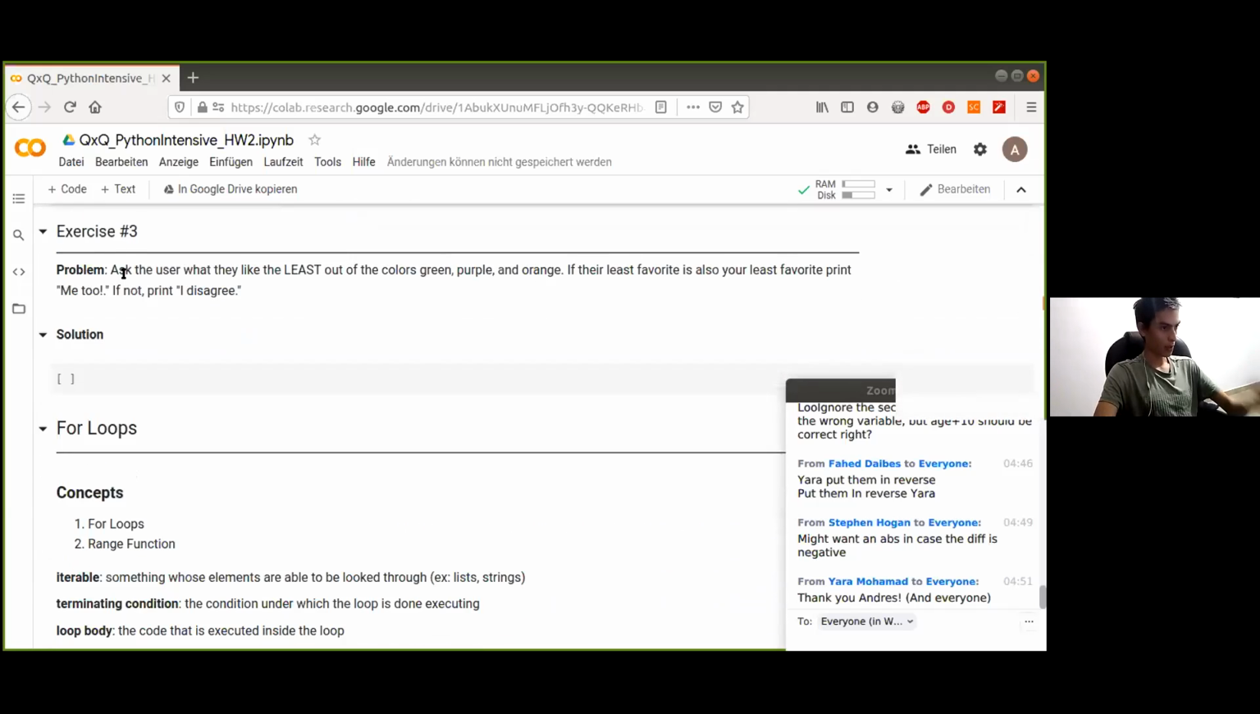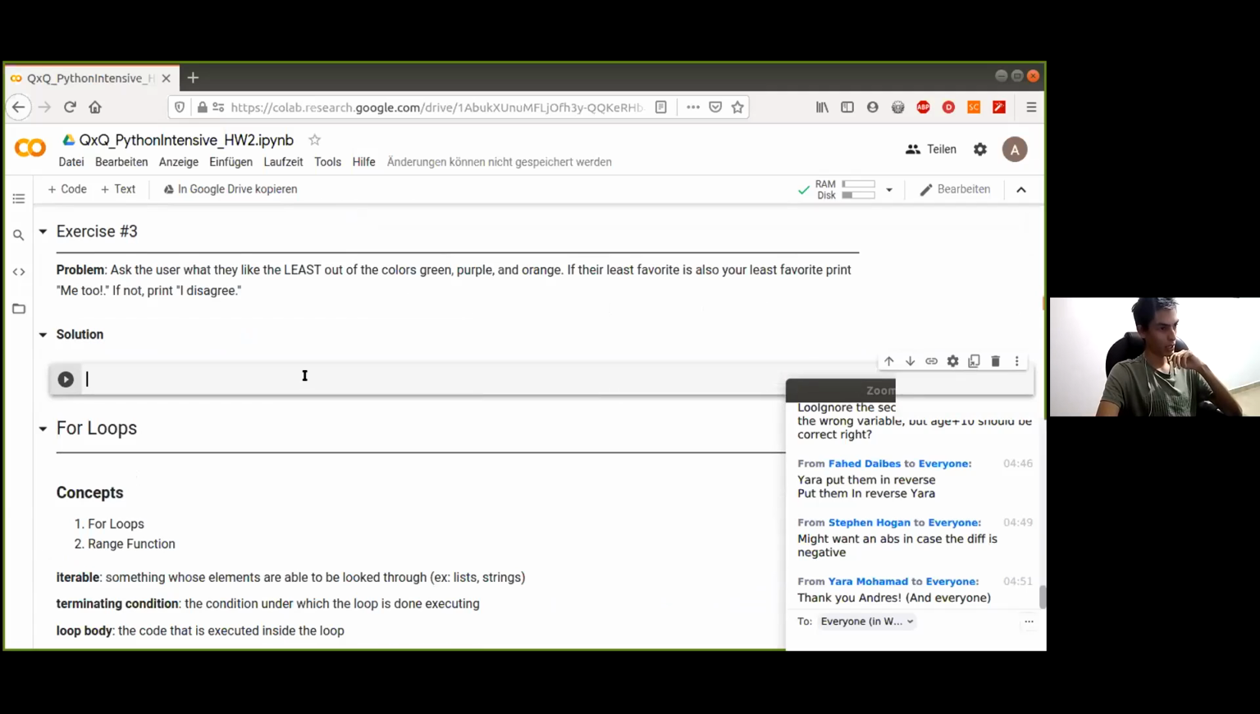So exercise 3. Ask the user what they like the least out of the colors green, purple, and orange. If their least favorite is also your least favorite, print me too. If not, print I disagree. Okay.